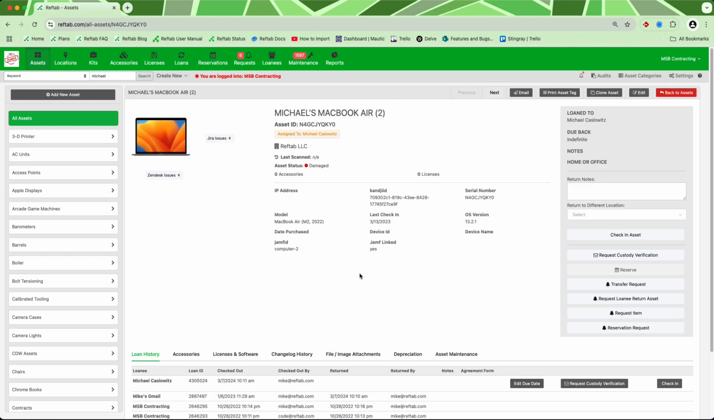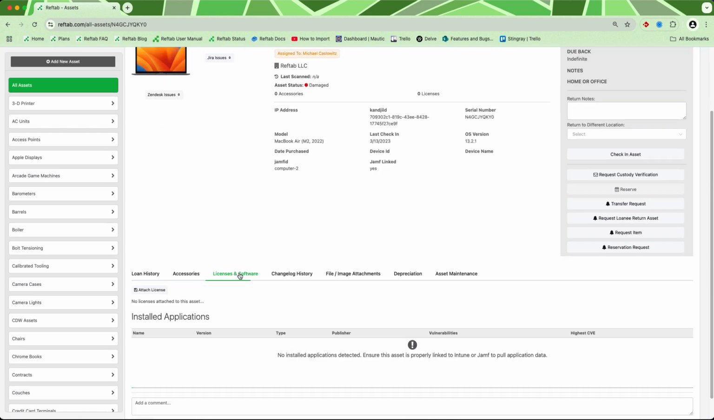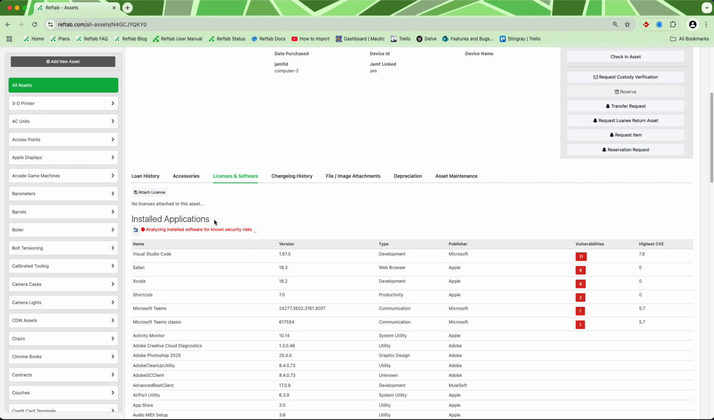So Michael's MacBook Air, this is pulled through Jamf for us. If I head down to this licenses and software tab, I'll see all of the installed applications on this asset. Each time you do come to this tab, we are checking the CVE index for a new vulnerability. So this is always updating. Every time you open that tab, we're taking a look. We're going to query the version of each individual application, and we'll let you know if there are any vulnerabilities found.